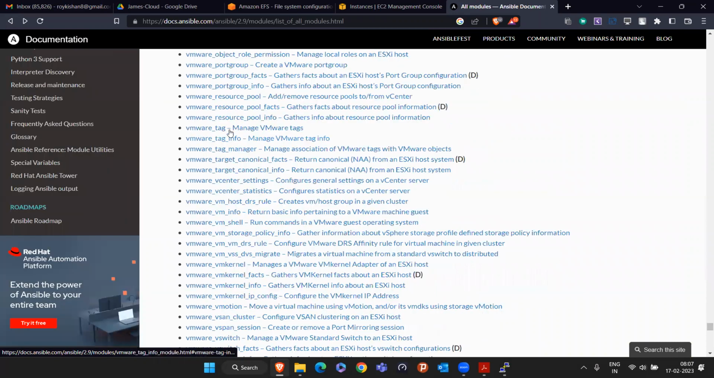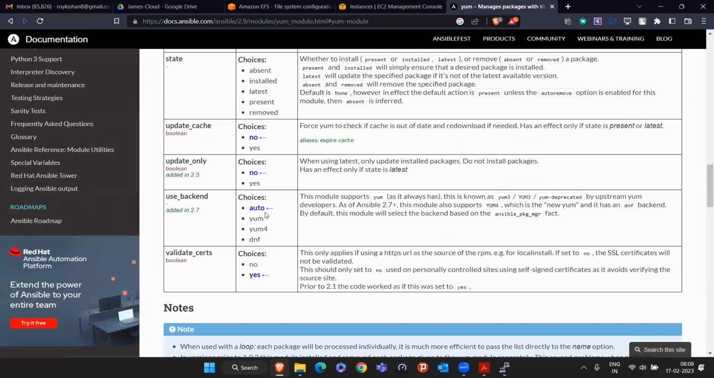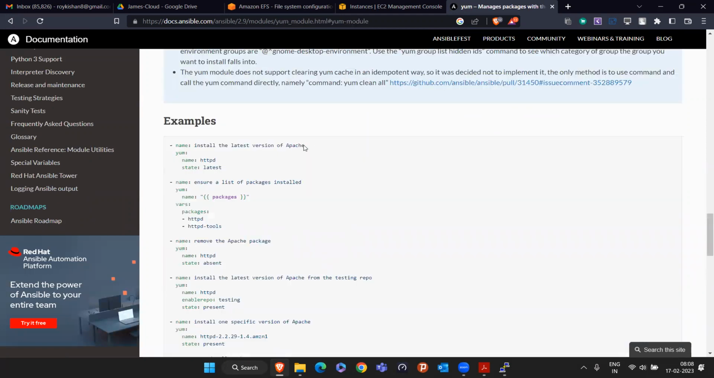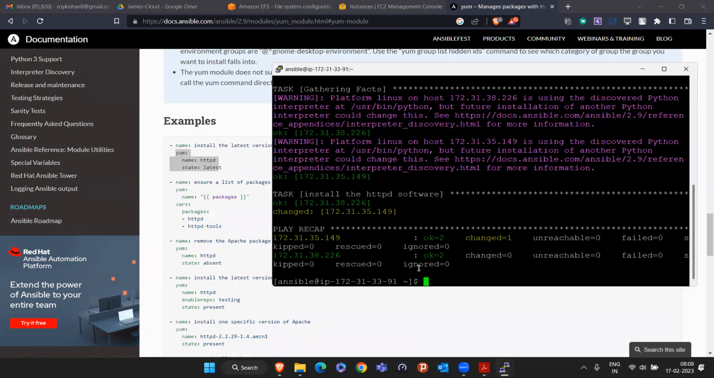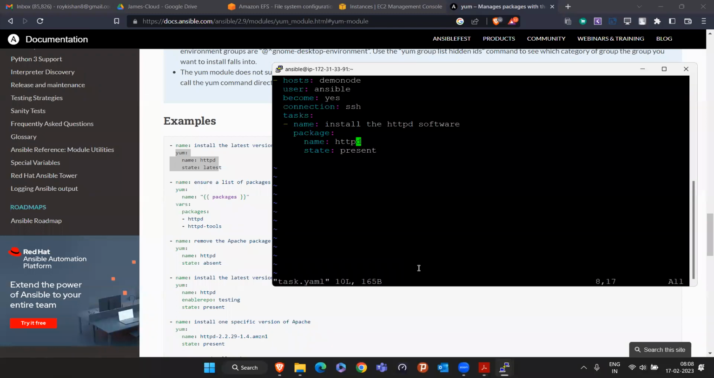In the yum module also, you can just copy paste the example. Again, the same thing. Name: install the latest version of Apache, and here you have the exact command also. Simply copy this yum name and state. Simply come here, clear all this and go inside task.yml. And rather than using this package module, you can use this module. You have to delete all this.